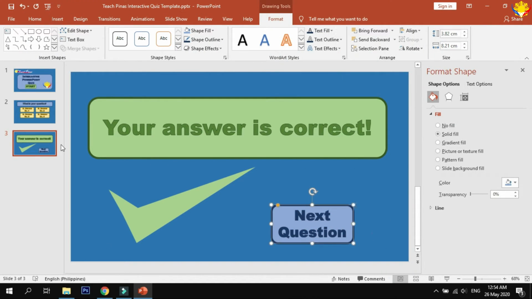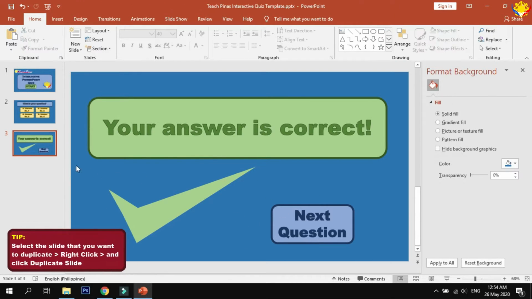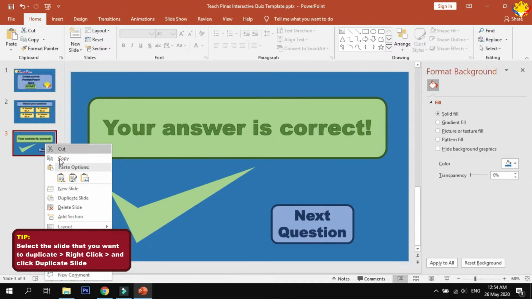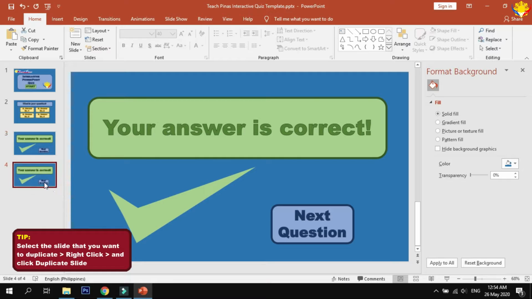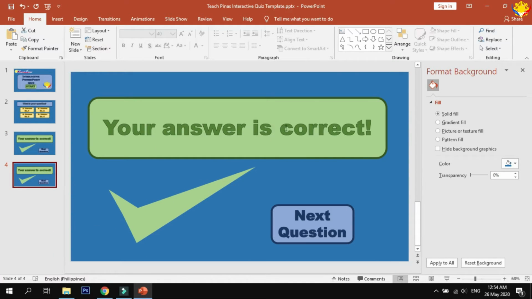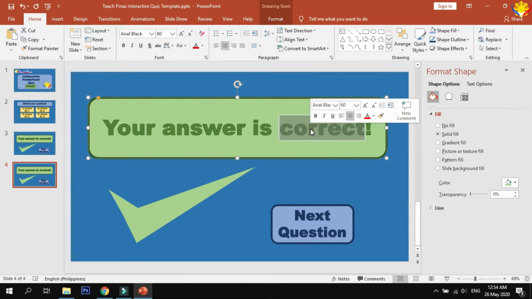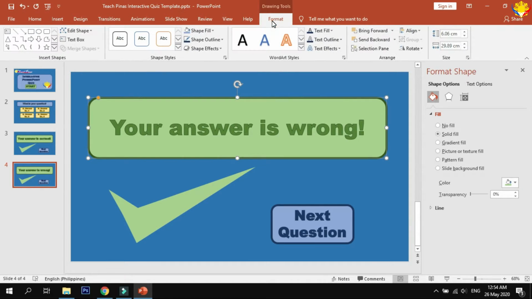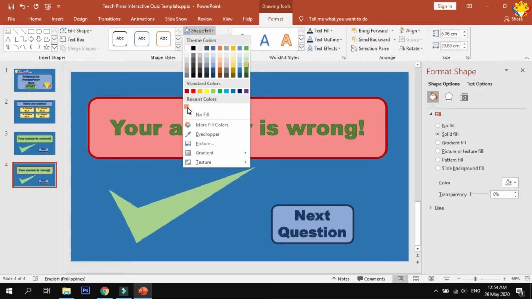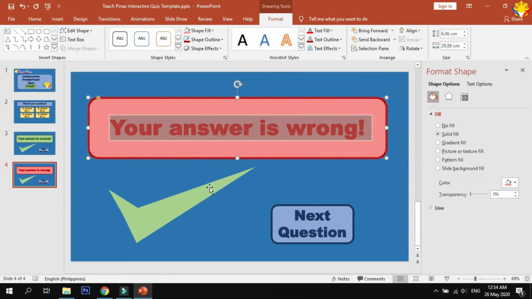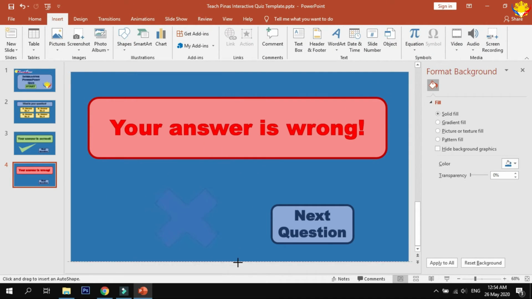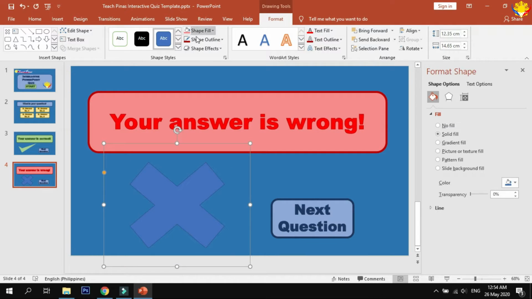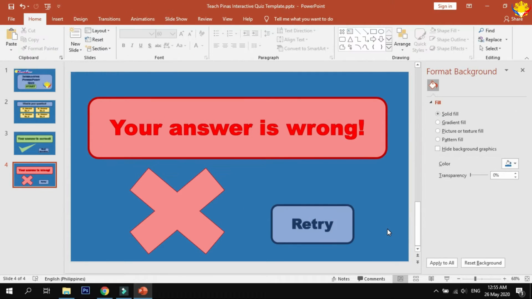Now, let's do the slide for the wrong answer notification. Duplicate the last slide. Click the slide, right-click, and choose Duplicate. Modify the duplicated slide by changing the texts, colors, and clip arts. Create the back or retry button.